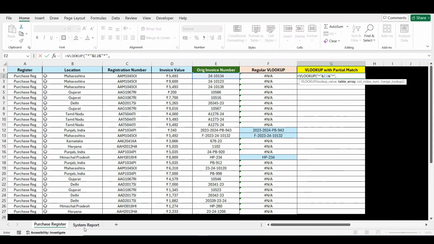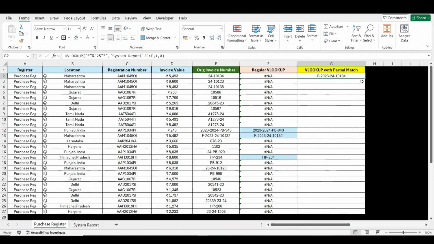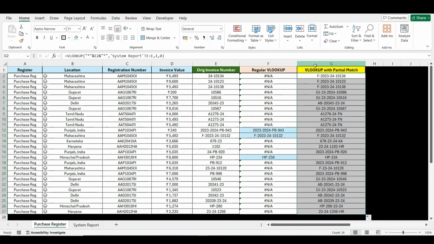Now under the table array, we shall select the column E from the system report, which is the invoice number, then under column index number, type 1 and under range lookup select false or 0 as we need the exact match here. Now, click on enter and you can see the Vlookup has returned a value. Let's drag the formulas and here you go.